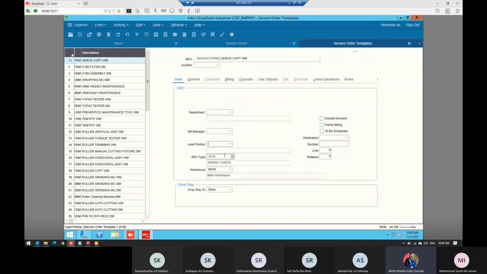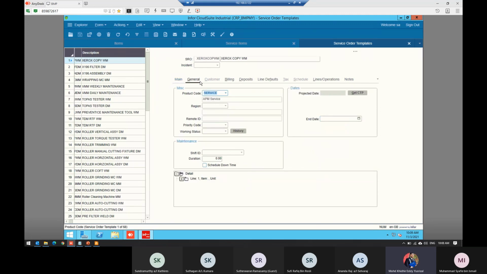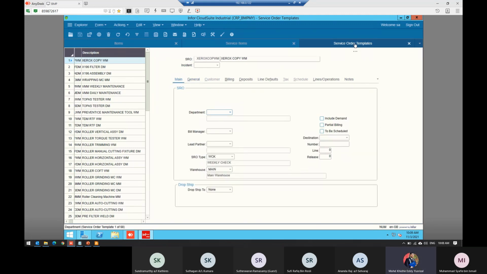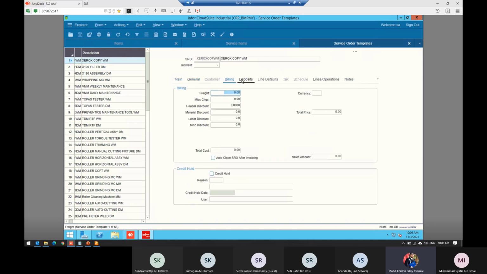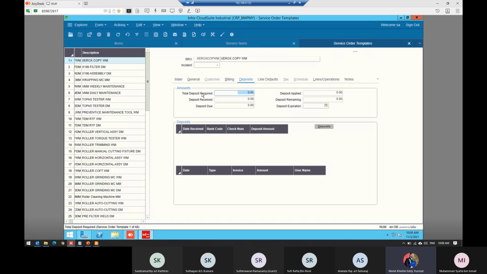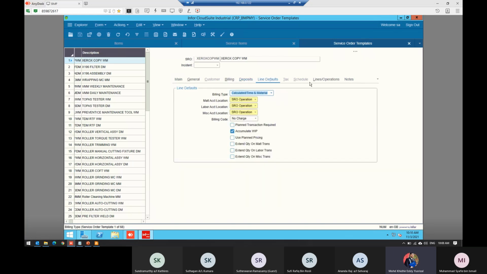Okay, so as of now, the things already defined are the SRO type, the warehouse, as well as the product code. So these are the things in the SRO template that are required. All right, the SRO type, the warehouse, and the product code. Okay, so this I will show you just briefly. Later on, I will show you how to create your SRO template.